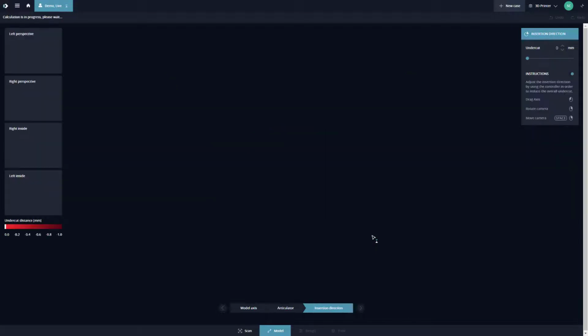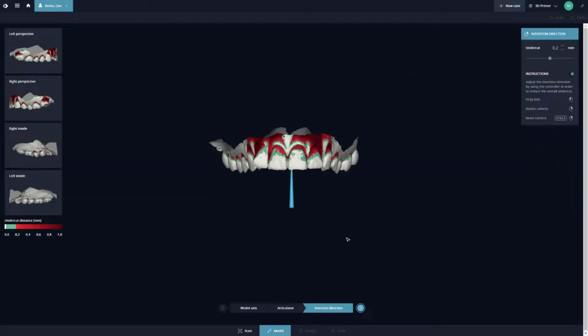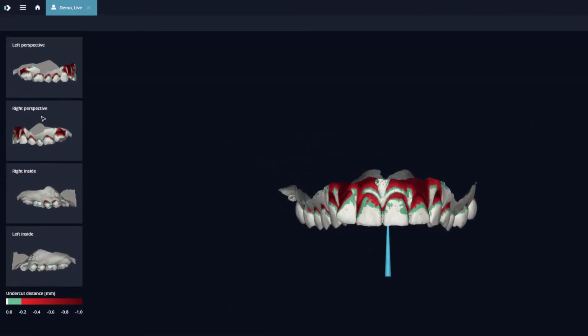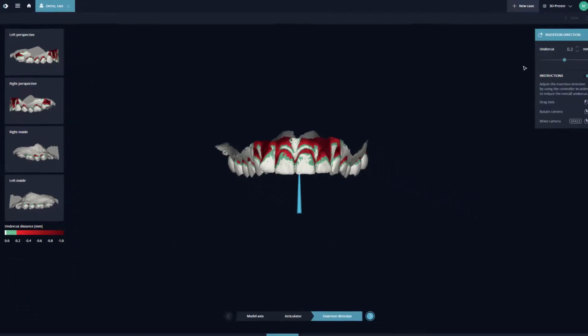Now on to the next step. This is where the insert direction is set. The left side again shows different perspectives to make the work easier. Right at the bottom we have this color scale, which shows us how deep the undercuts are. For this case they go down to -0.2 mm, which is shown in green.